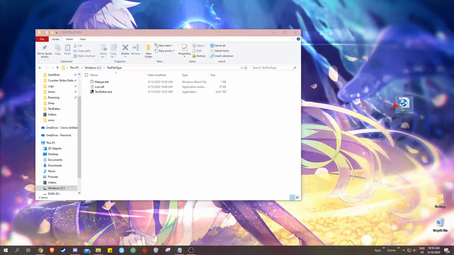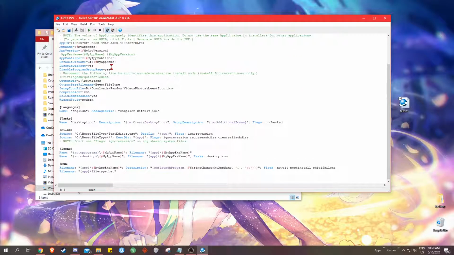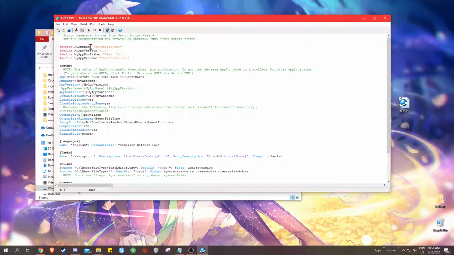So here's a little script I've done for Eno. I haven't made this script, I just edited it a little. So let's call our app name. I believe I'll be putting these in the description, so you can do that. So we have TestFileType, and we could do whatever we want. And we'll have our name, the TextEditor.exe. So we'll just go line by line.